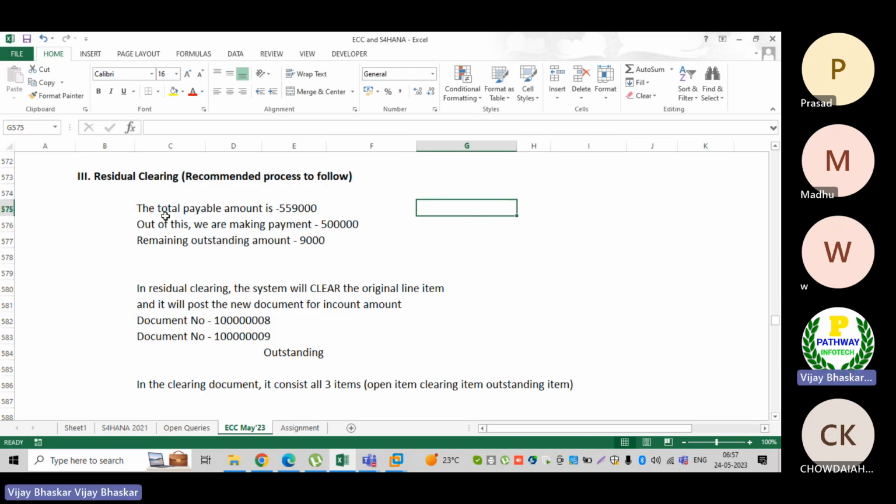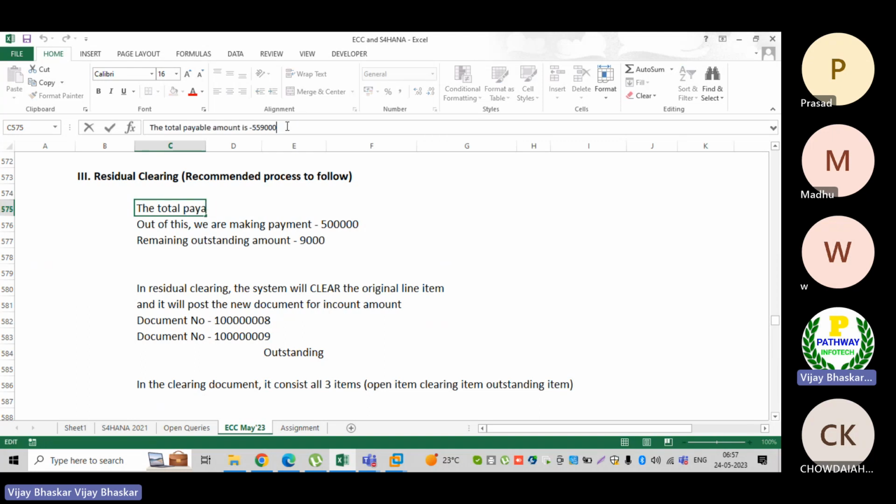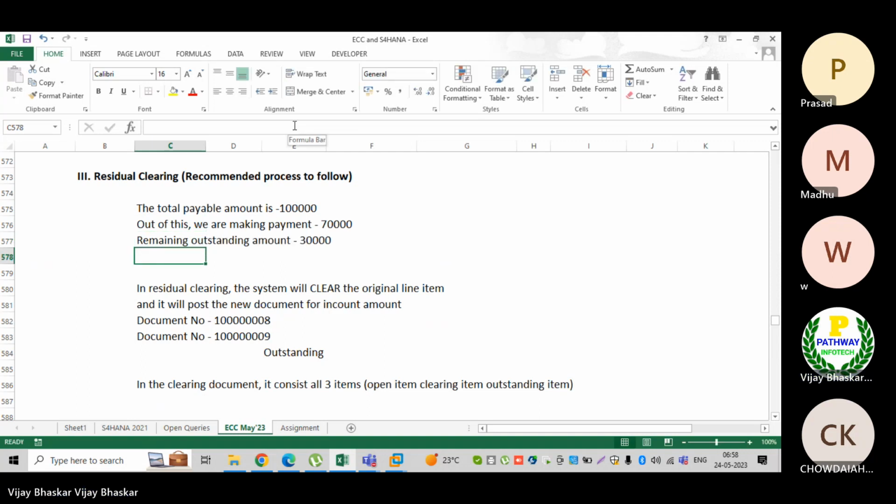So now for the residual clearing also, I'll take the same amount only, 1 lakh rupees. The clearing amount I'll change here, 70,000. The remaining outstanding amount would be 30,000 rupees. Then what does the system do in the residual clearing process? The system will clear the original line item and it will post a new document for the incoming amount.